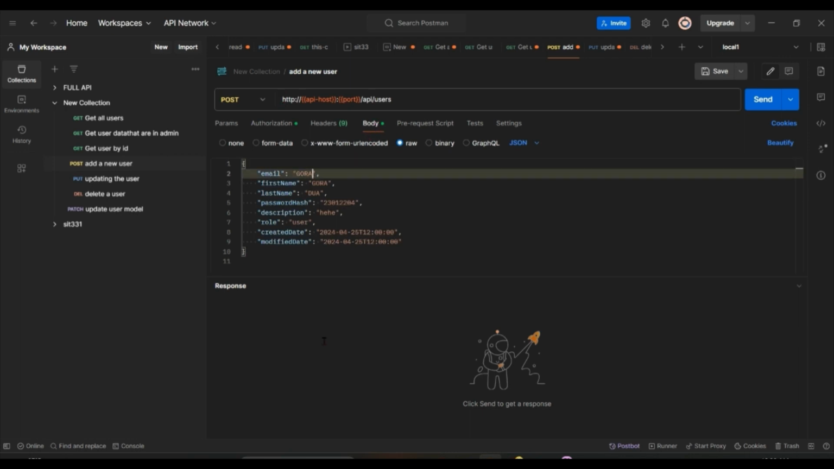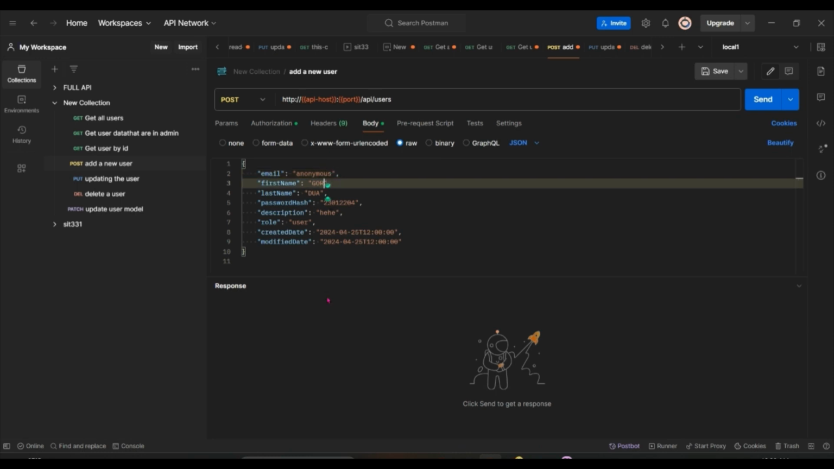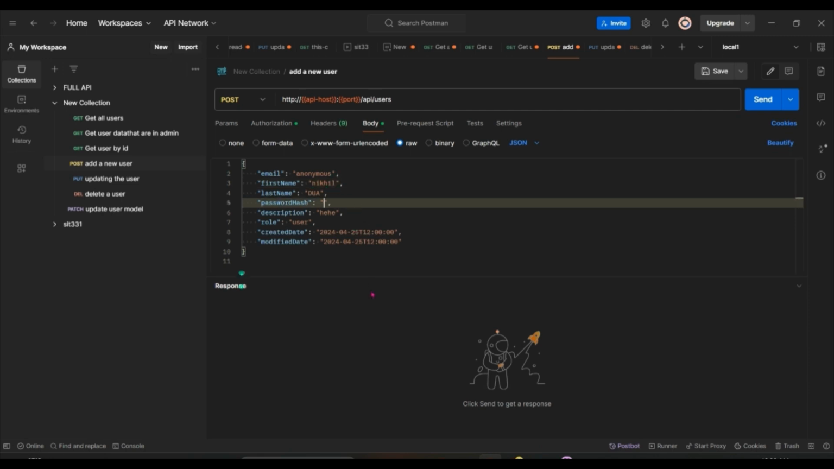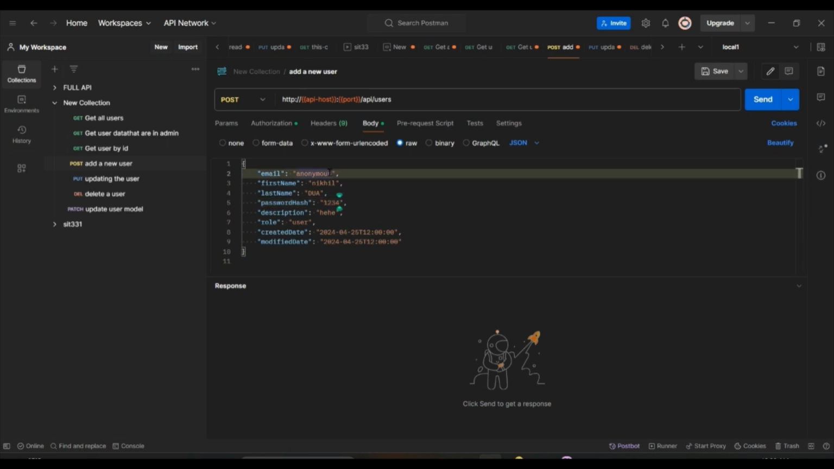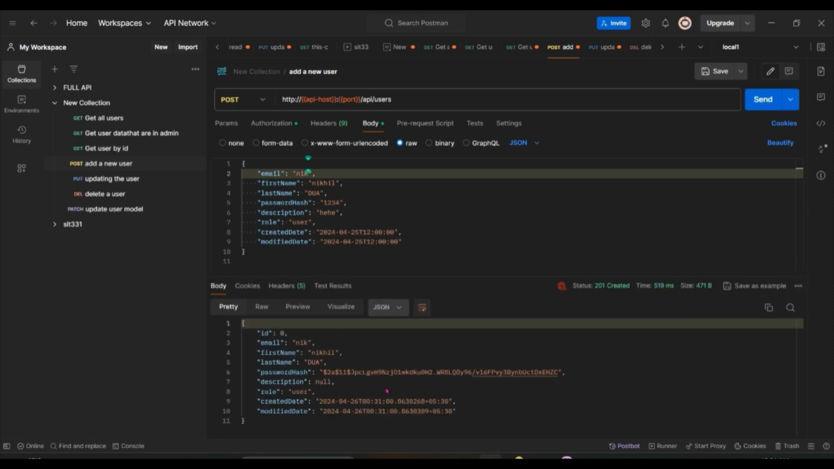So yeah, we'll post the data by changing the first name, the last name, and the user, and the password too. So we'll keep it anonymous, and the first name will be Nick, or Nikhil, I can say. Yeah, we'll change the password to 1234. We'll change the username also, or email. We'll keep it as Nick, and now we'll send it, and yeah, it's updated.